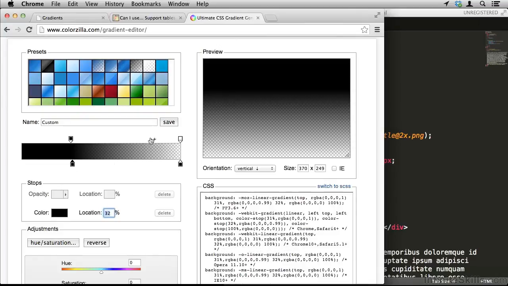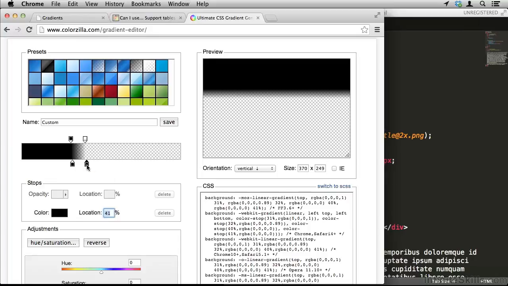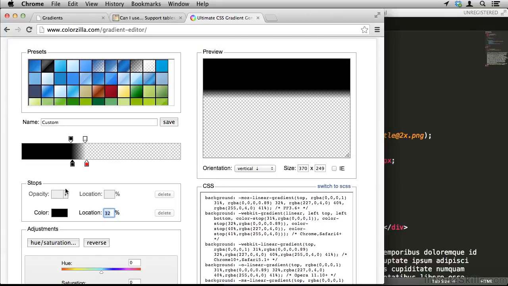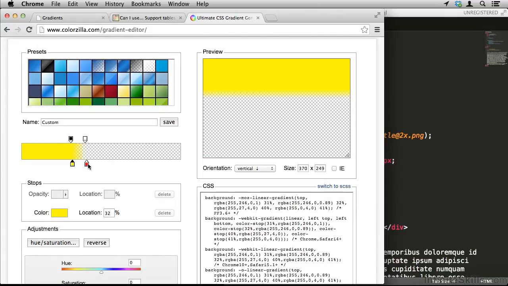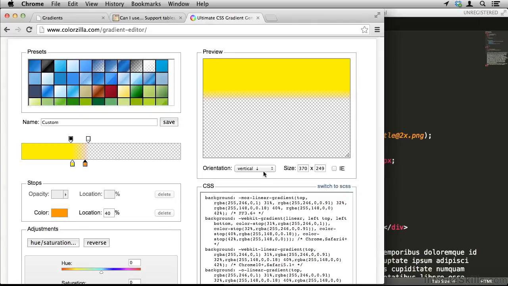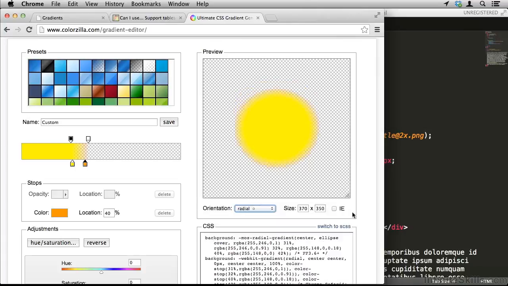You can click and drag these color and opacity stops however you'd like. In my case, I'm going to make this color stop be a red color, and this one be a yellow. Maybe I'll swap that to be orange. Now if I change this to be a radial gradient, you'll see I can create a little sun. I could put that, for example, on a blue background and have a simple, beautiful sun in the sky. So really, let your imagination run wild.